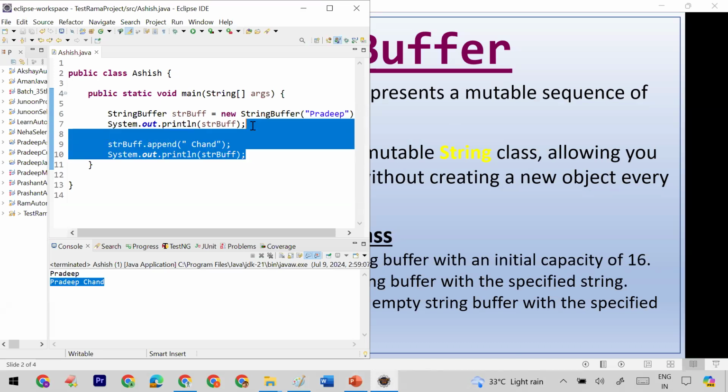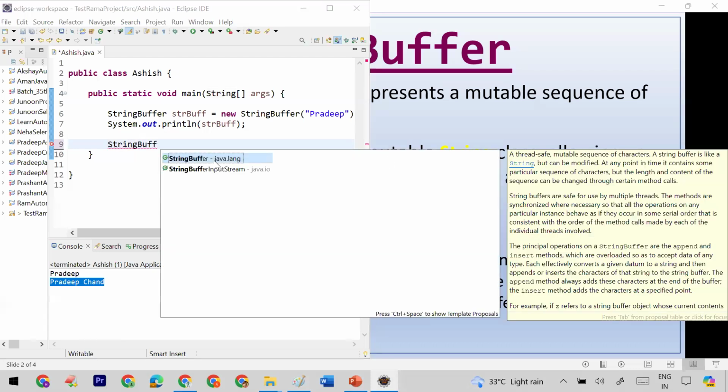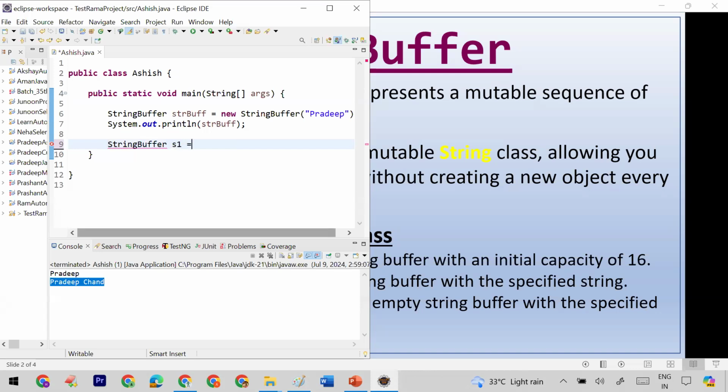Let me first remove this one, and let me create a StringBuffer. This time let me take the example of s1. I'm giving the name of my reference, equal to new StringBuffer, using the blank empty constructor here. So it will create an empty string. You want to see that? Let me print this value and this value. So if you see what the value of s1 is, the value of str buff will be Pradeep because it is created with some initial value, but s1 is blank. So let me run it.